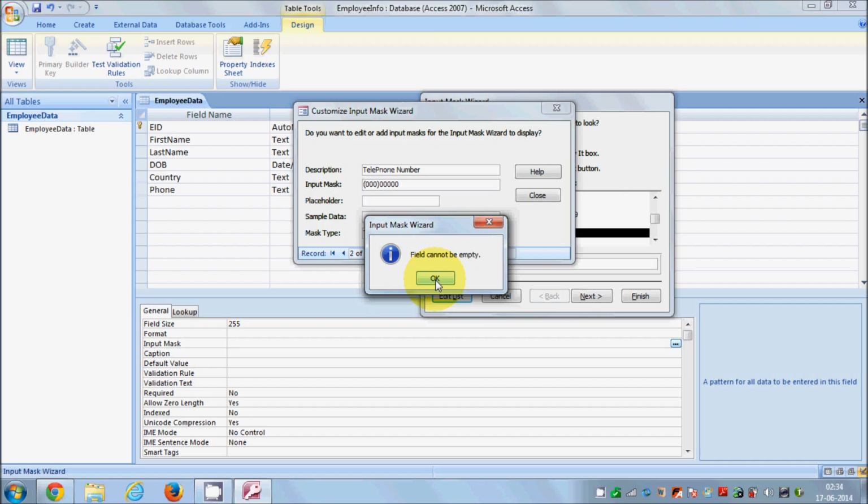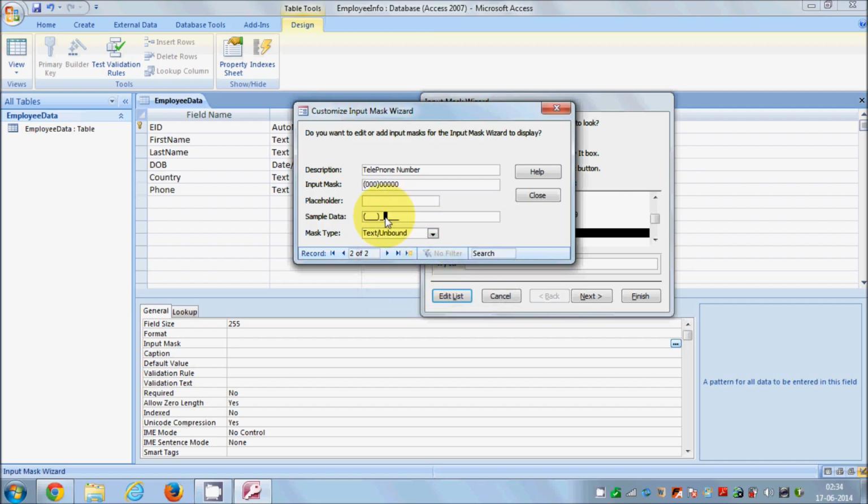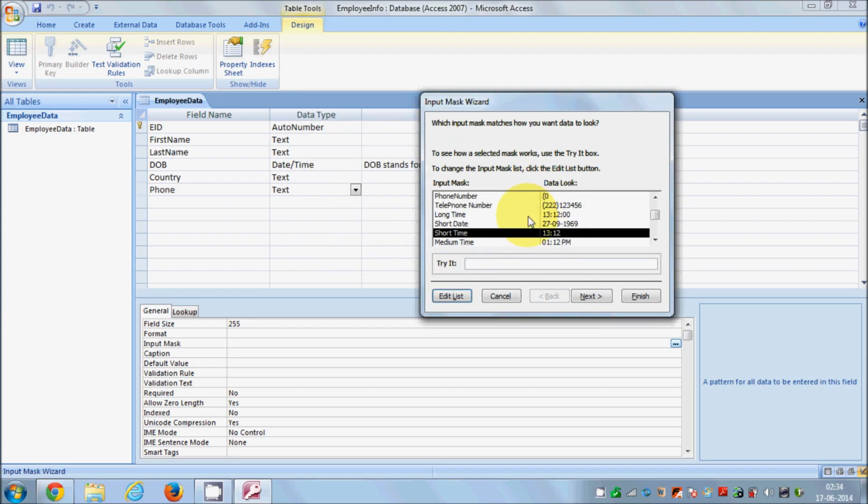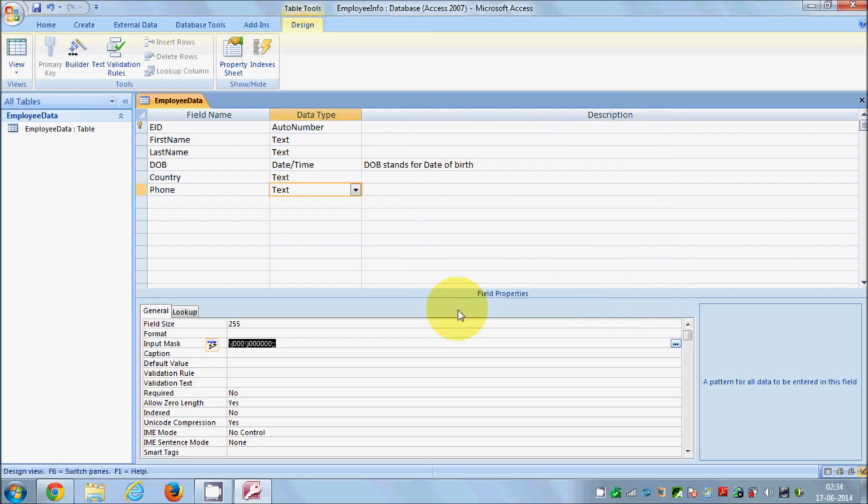Okay, and once you are done, just close it, and it says field cannot be empty. Sample data, you can give sample data. For example, the city code is 222 and the phone number is 123456. Okay, or 5. I have entered only 5 zeros. I can add one more, and I can add one more 6 here, and I will close it. And you can see our data type is added here in the list, and you can finish it.